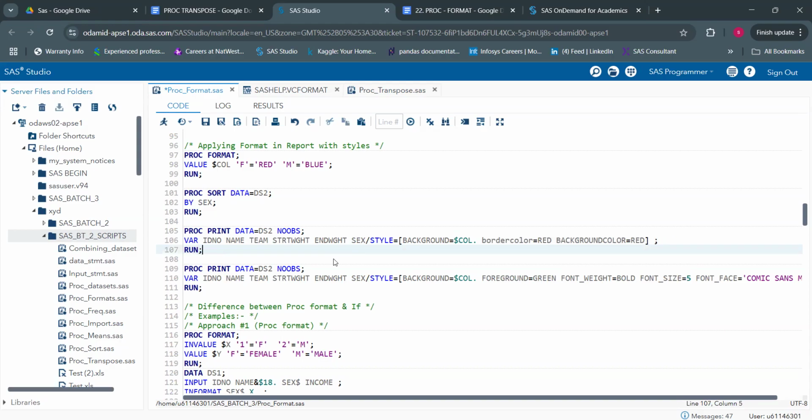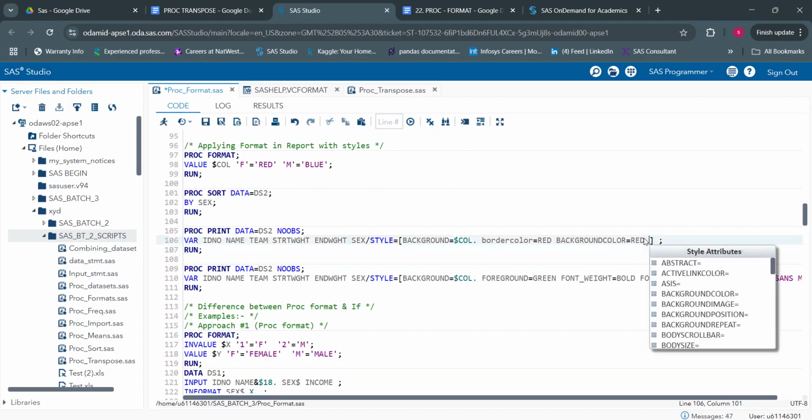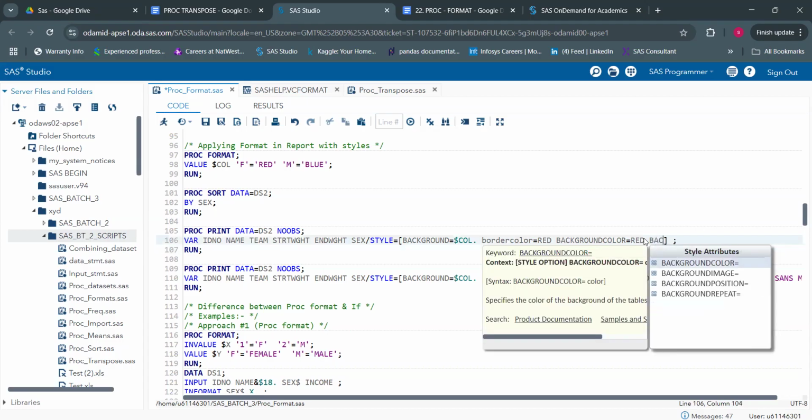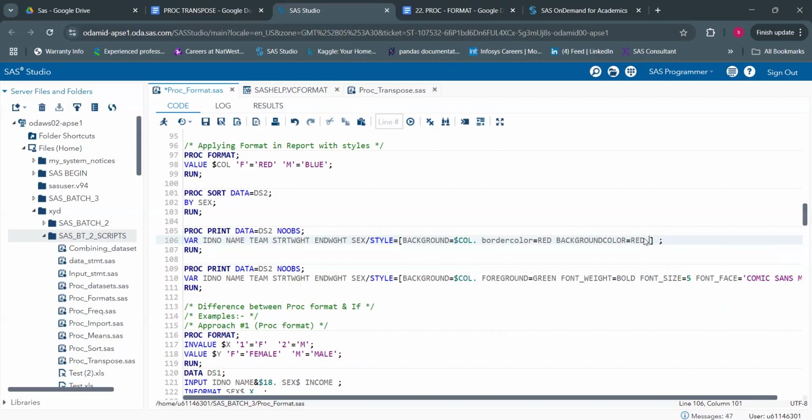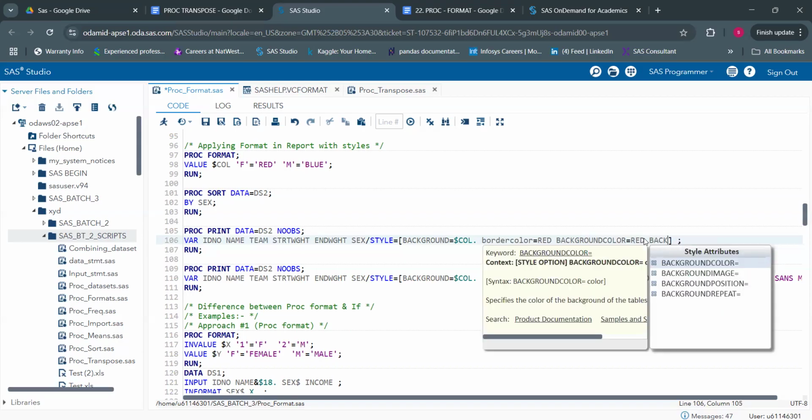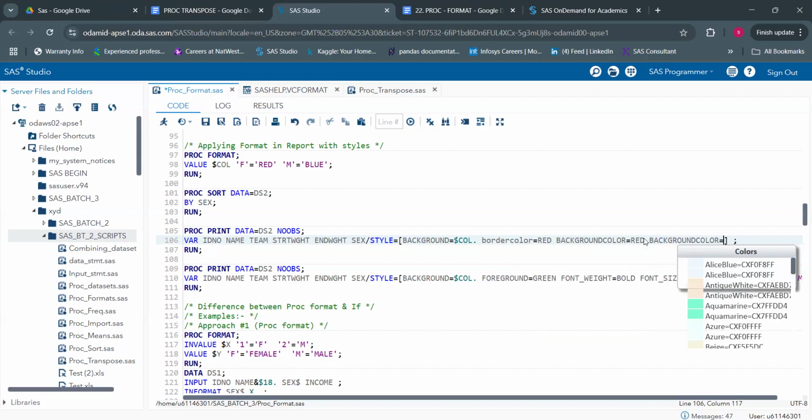Got it, ma'am? So all the data pertinent to F will be red, and all the data pertinent to M will be blue. But somehow this is not coming up. Not sure what the reason is. But let's try without it. I don't see an option of background in SAS Studio. If I use background color, I get everything in one color. The background color option is working.